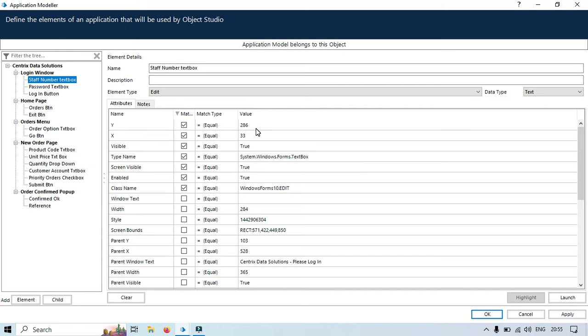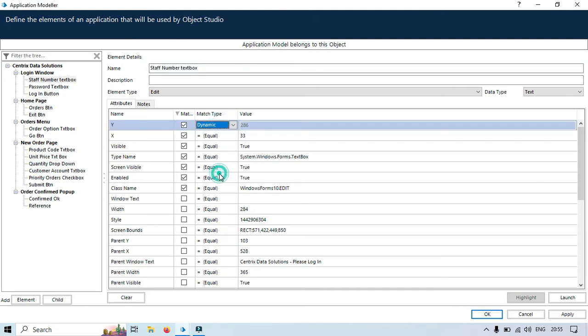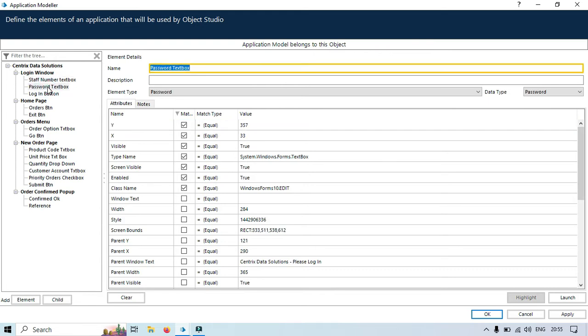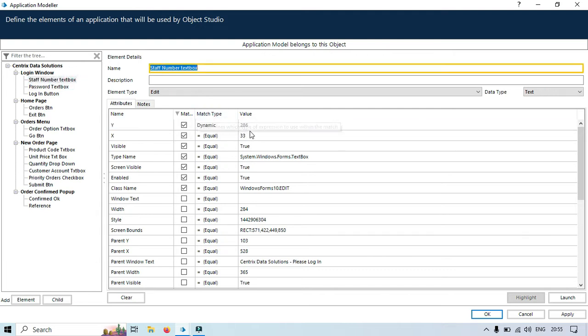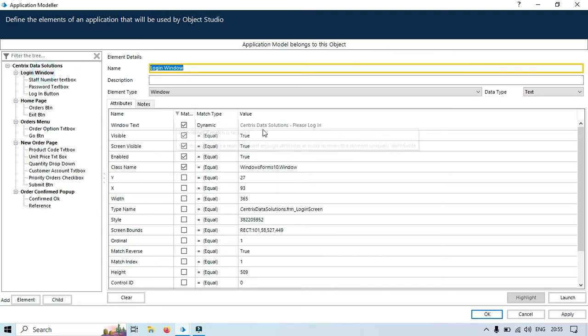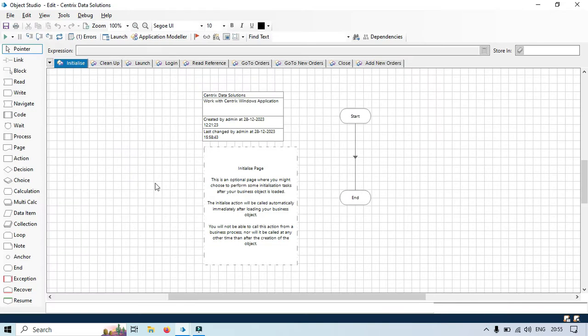studio, that stage. So I will just click on this match type equal and then select dynamic, and now you can see this is disabled. Same way I will go to password and I will click on this and select dynamic. So we have 357 and here we have 286, and in the login window we have to pass window text. Okay, now I will click on apply, click close.